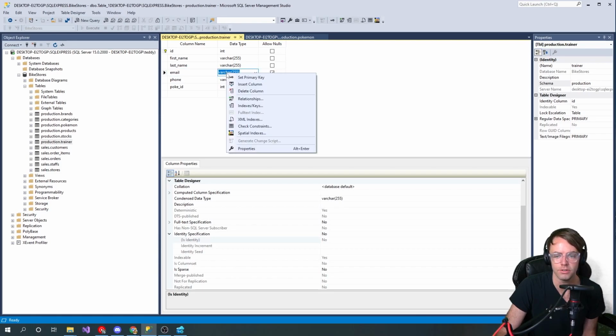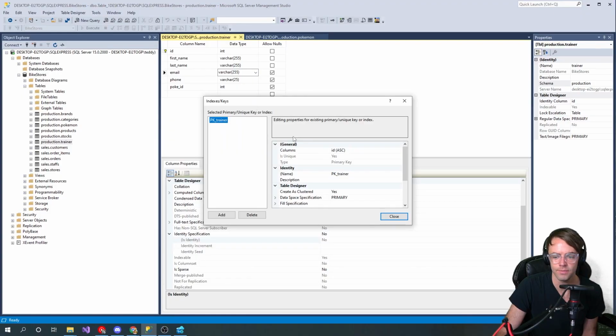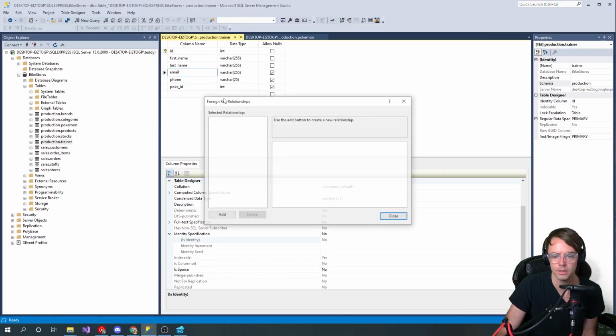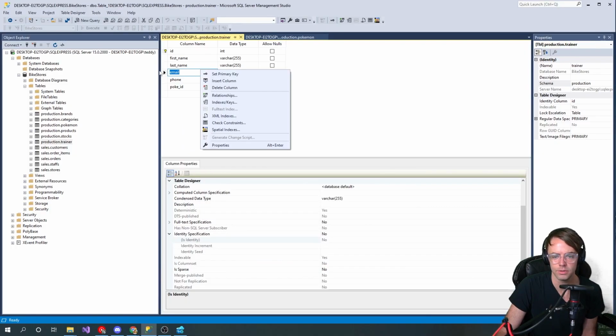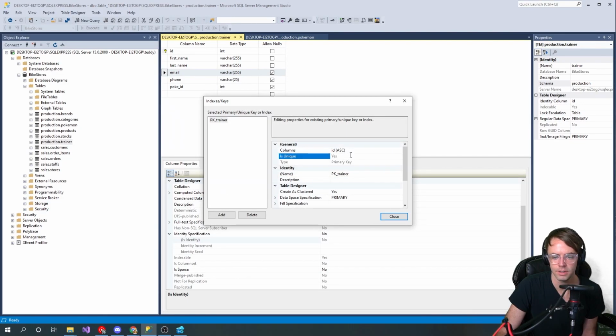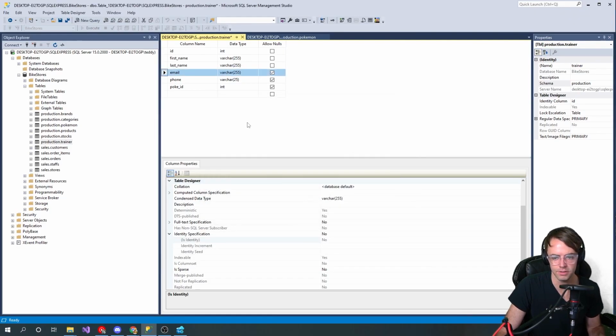So we'll go into here, we'll go to indexes and keys, and we'll set, let's see here, our relationships, indexes and keys, and we're going to go ahead and delete that. That's from before. So we're going to go ahead, we're going to make this unique. So make it unique. Go ahead, and it's going to save it.